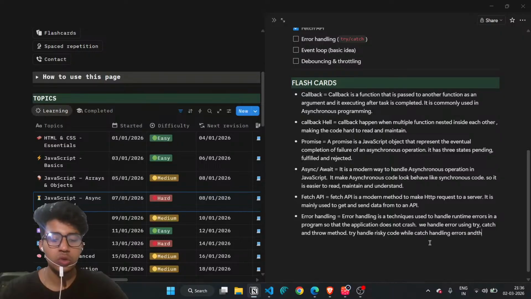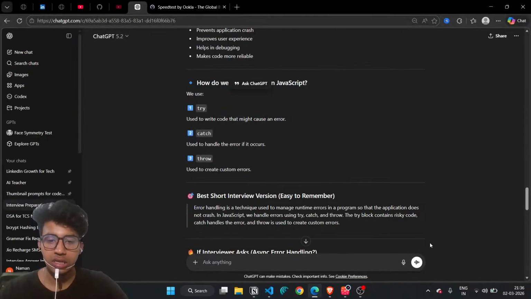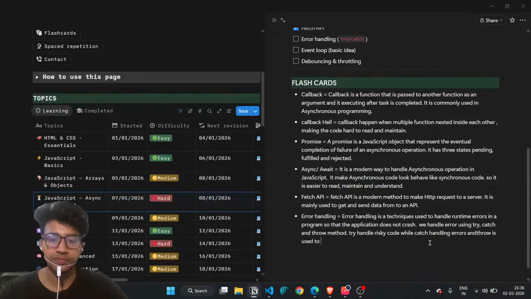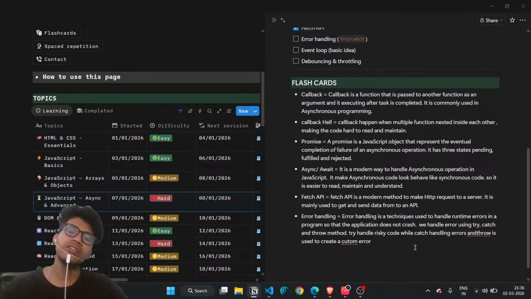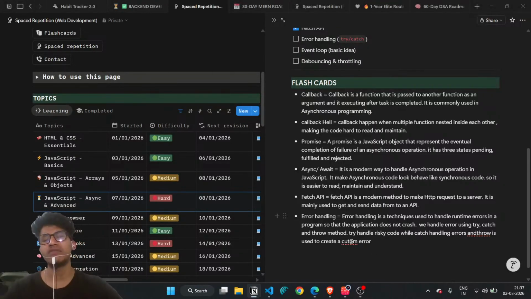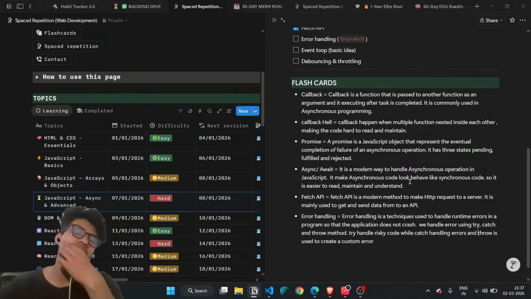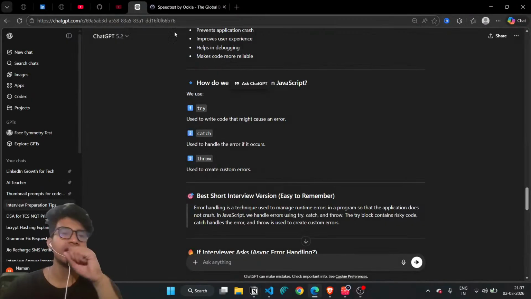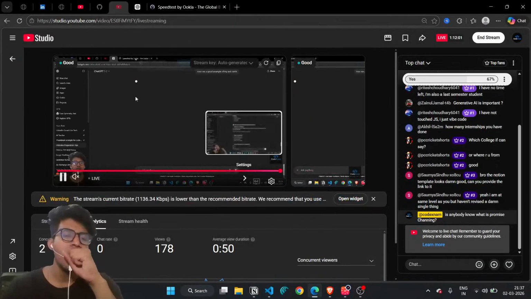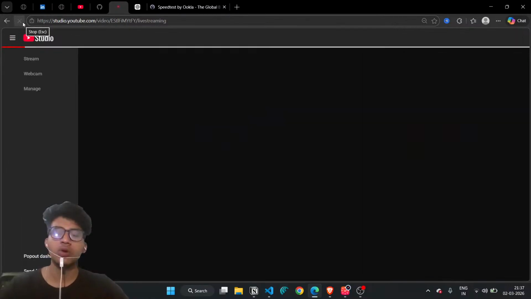And throw is used to create your own custom error, to create a custom error. Whenever we are building a production-ready application, at that time we use throw a lot. But if you are just starting development, you don't need to use the throw method. Most of the time we can't use the throw; most probably we use try and catch. Most of the time we avoid the throw method.